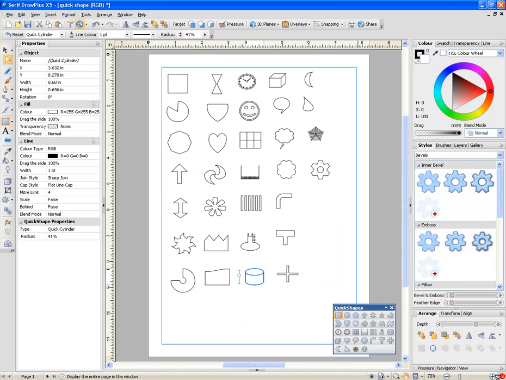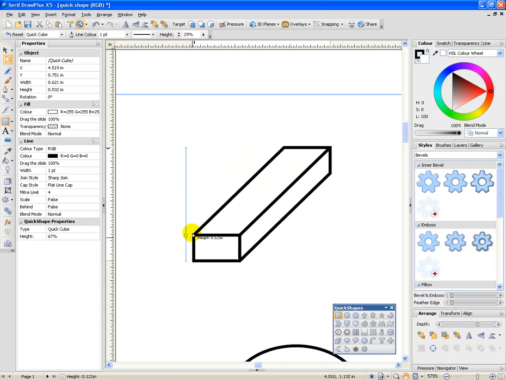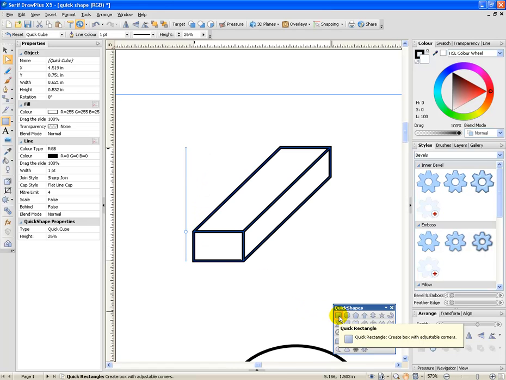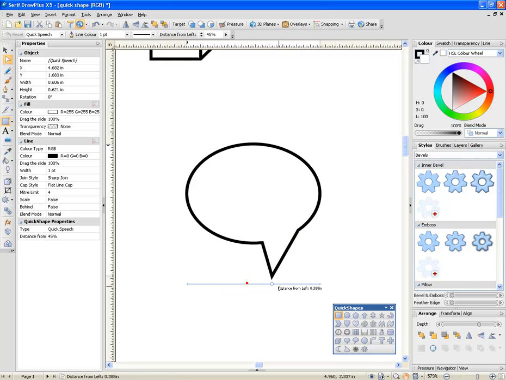Just fit on the screen and take another look at our object, cube. Zoom the object. This is height for the cube, perspective version of your quick rectangular, perspective version, quick cube. These are the objects for our speech bubbles. You can take from where it's started and your text goes here.